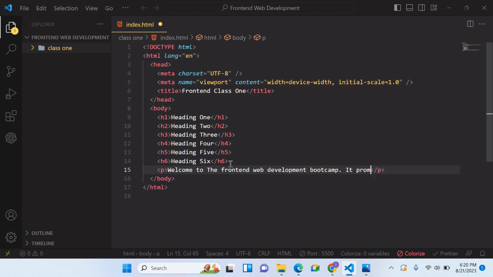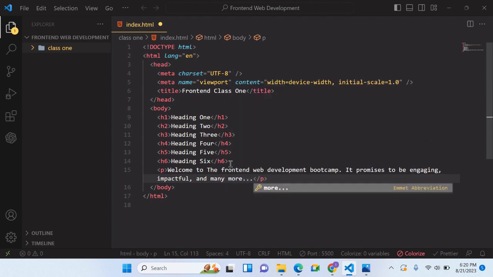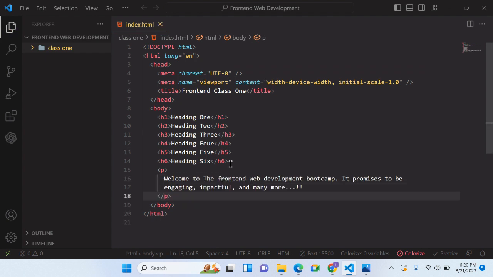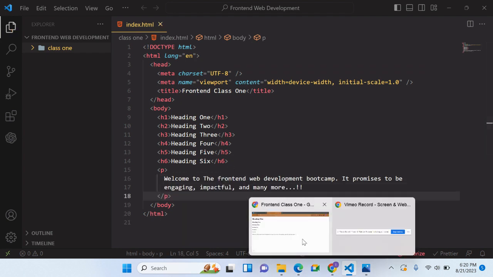It promises to be engaging, interesting, impactful, and many more. Let's just use it. So if we save this, it's what we have.